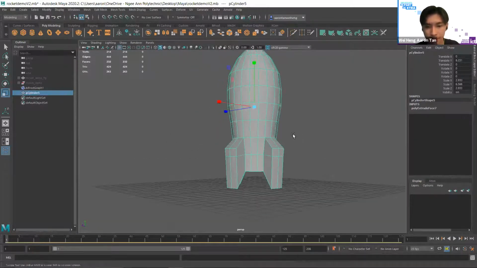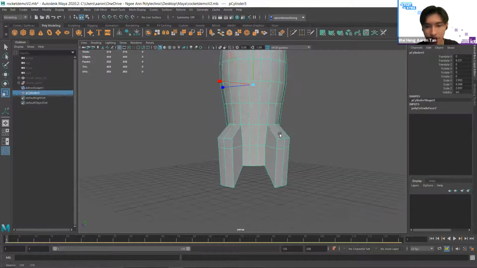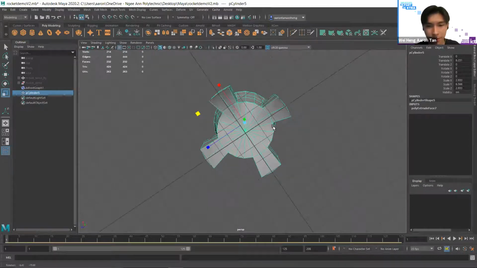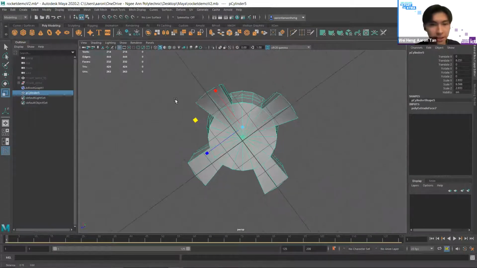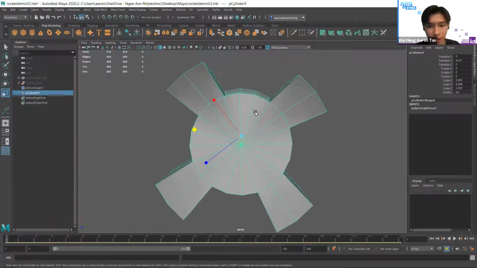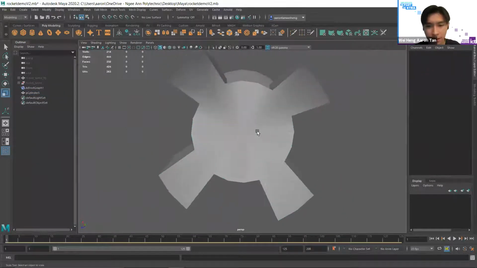Okay, so now I'm going to do the last part of this rocket, which is the exhaust. So from the bottom view, it's quite hard to see because there's a grid over here. So what I can do is disable the grid by clicking this button here. And now I can see clearly.